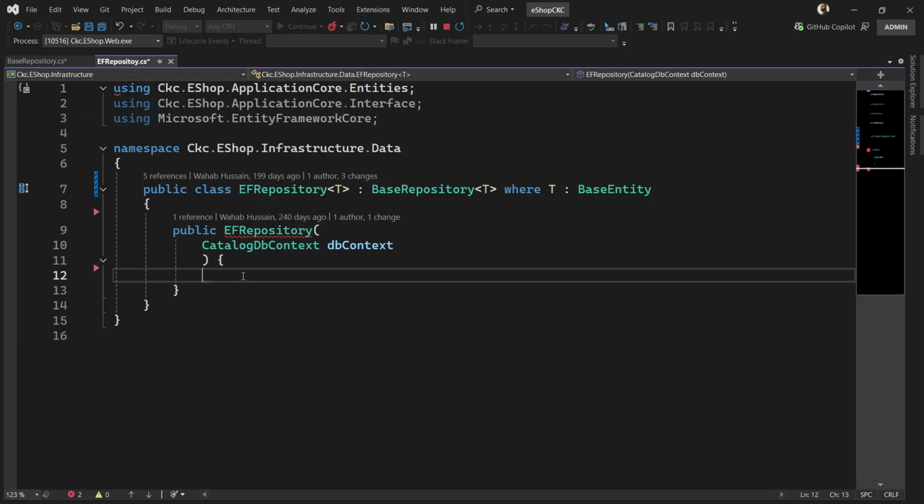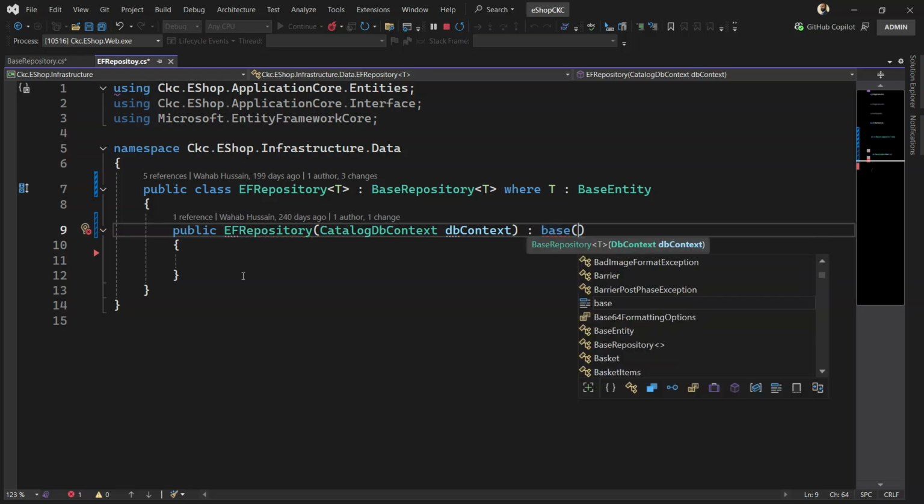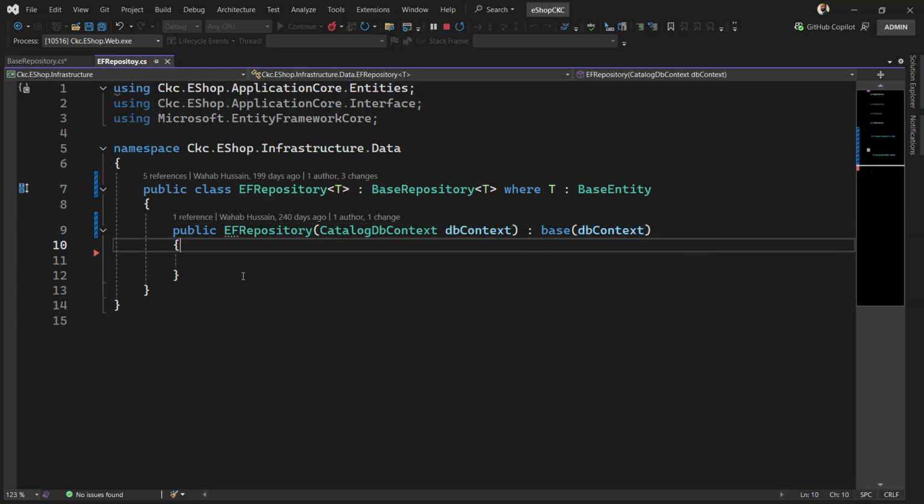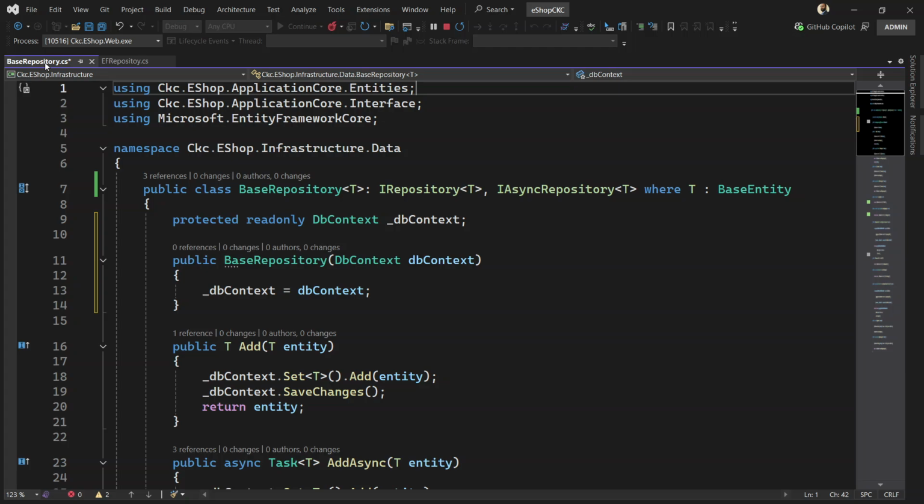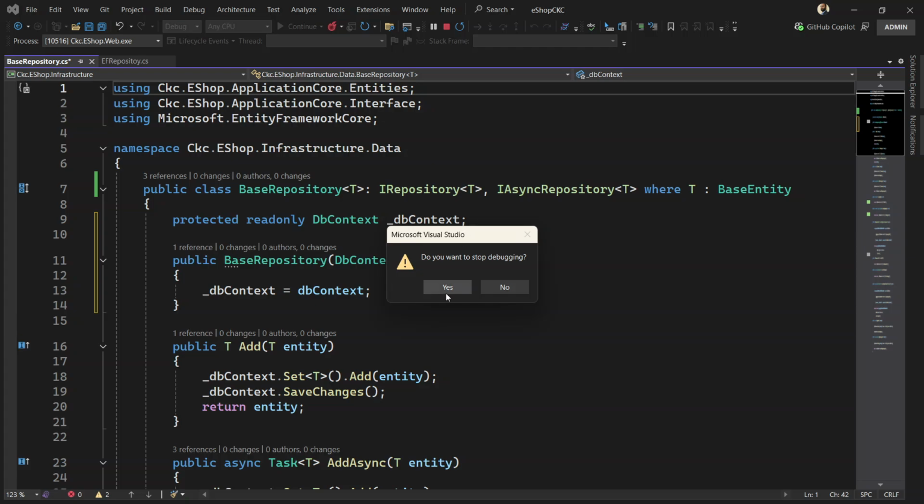But now as we have implemented this, what we can do is pass this to the base class constructor using this. So now you can see EF repository itself is calling this base constructor. So we have all the functions over here and everything being listed. And now let's try to build and see what sort of error we might face.